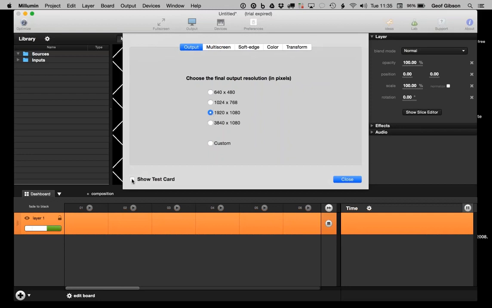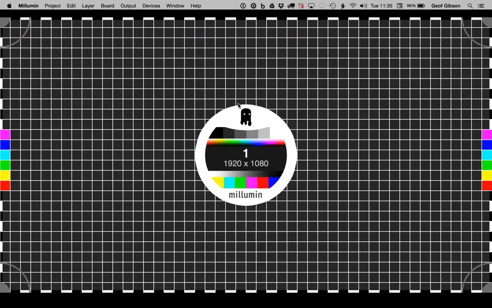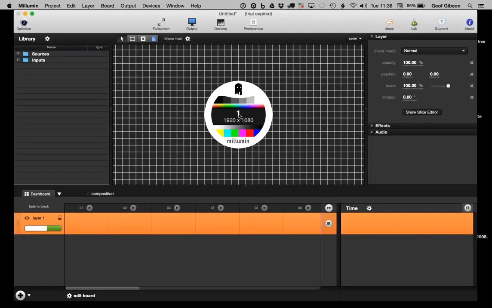See this show test card here. When I click that, and then we look back here, we have a test pattern. If I go full screen, you will see there is a test pattern. It shows you the number of the display output if you have multiple displays, as well as the res at which that display is set. And then you can make sure screen switching is going edge to edge, and you're getting everything, and there's no funny scaling or anything like that.